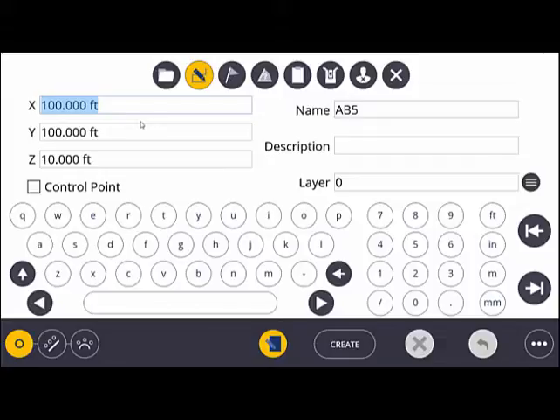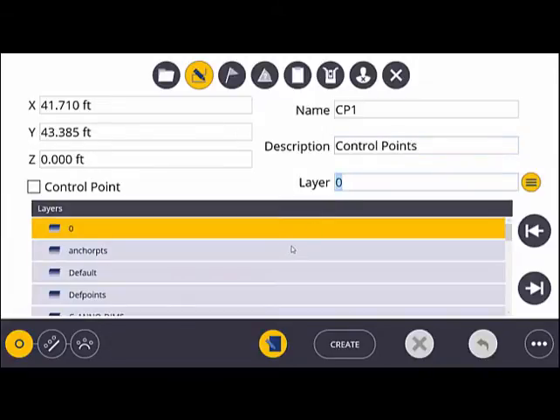So for the X value here, I'm going to go ahead and put in a value. And this is set to decimal feet. I'm going to go ahead and put in my value here that I know where my point is going to be. And I'll set my Z elevation to be 0. The name that I'm going to put it is going to be control point 1. Give it a description. And then assign a layer to the object. Again, this is optional if you want it to.